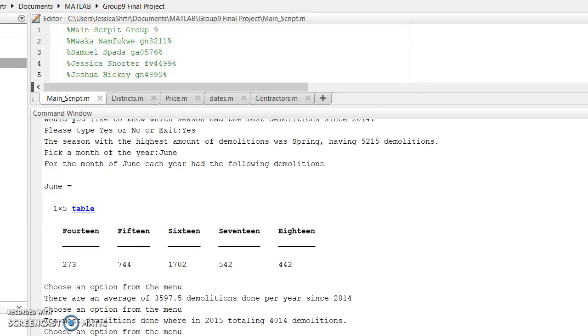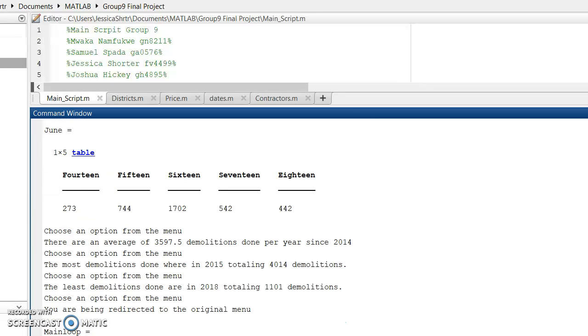So that's basically the end of our project. That's what we did. And this menu keeps going until we hit exit out of everything, and our main script is complete. After that, we've ran through all of the functions, and I hope you enjoyed our project. We are Group 9. I am Jessica Shorter, and we did Detroit Demolitions.